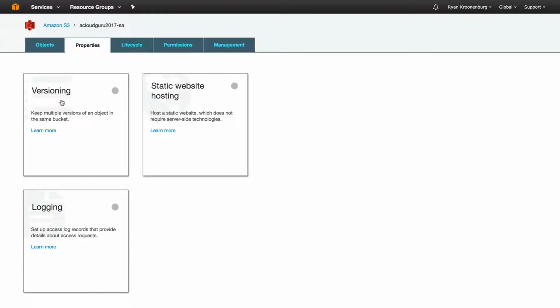So versioning basically is what we explained in the last lecture, so you can have different versions of the same object in the same bucket, and we're going to have a whole lab on that all on its own. Static website hosting, basically you can use S3 to host a website, but it has to be a static website. You can't have server-side hosting, so you can't run PHP on there, for example. But if it's just plain HTML, then you can host it in S3.